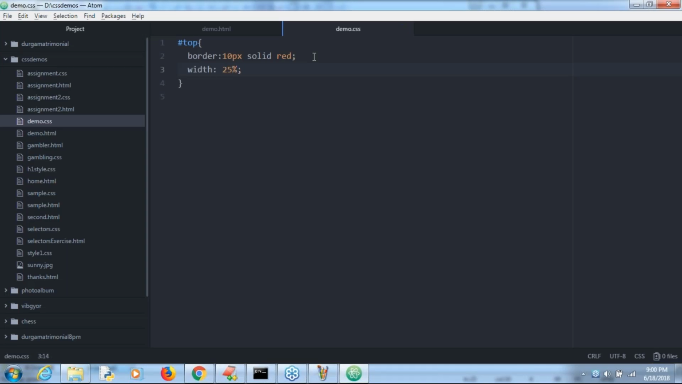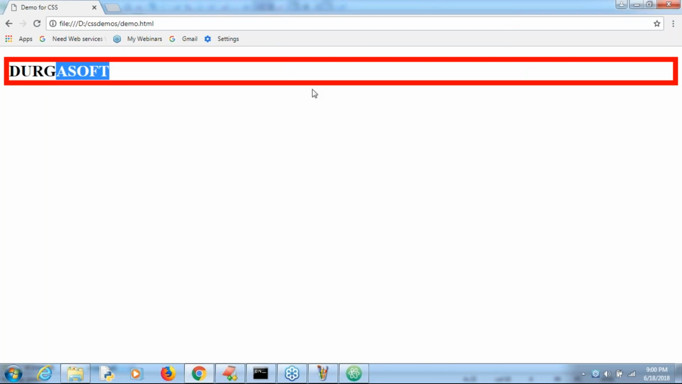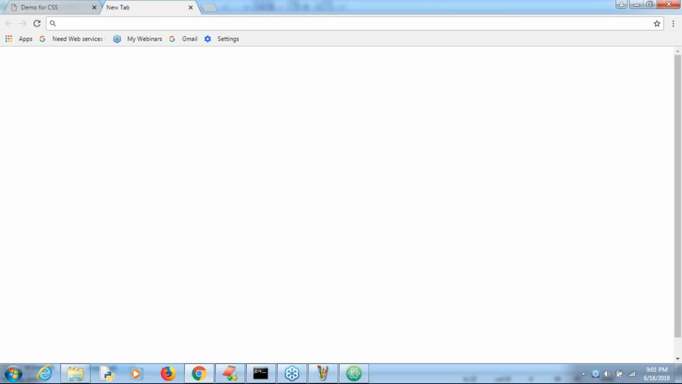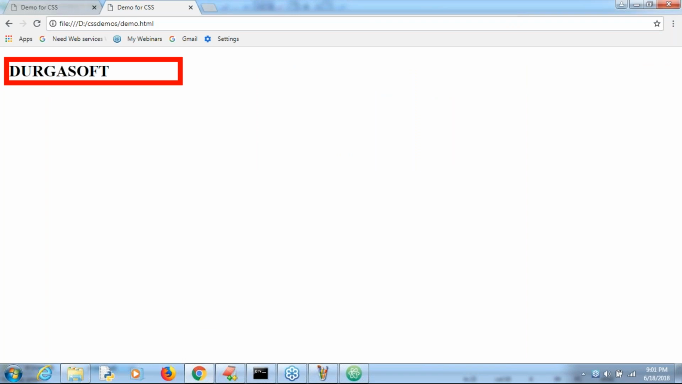If I take 25% width, the border and everything, this element is going to be treated as 25% of the page. Now observe, actually it is full, it is occupying 100%. If I refresh, then automatically we observe only 25% is considered. Up to this, any doubt? Clear for all of you, right?